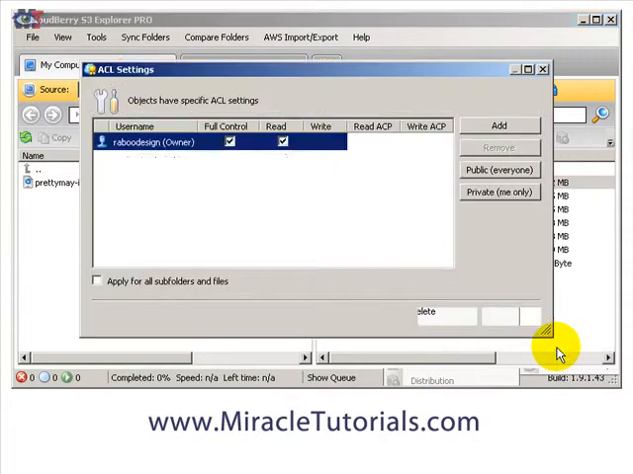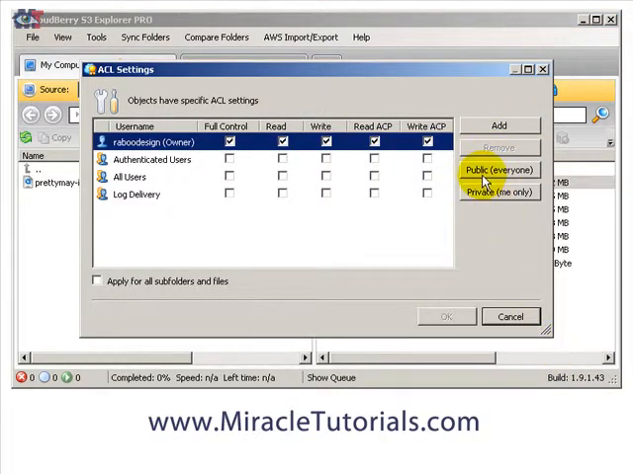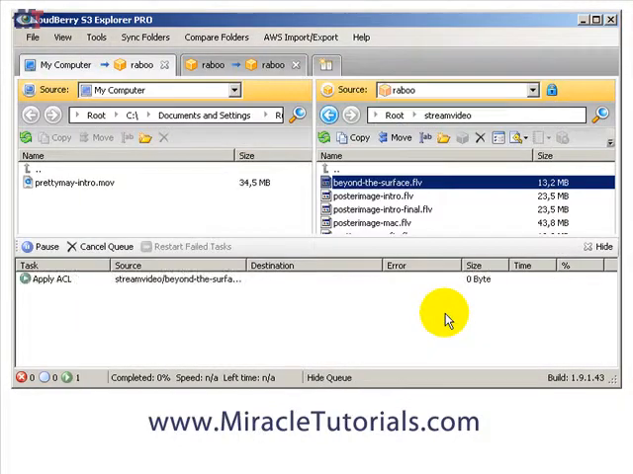to public because it is used in miracletutorials.com, so I have to make sure that everybody can read it. But this is how you do it basically.